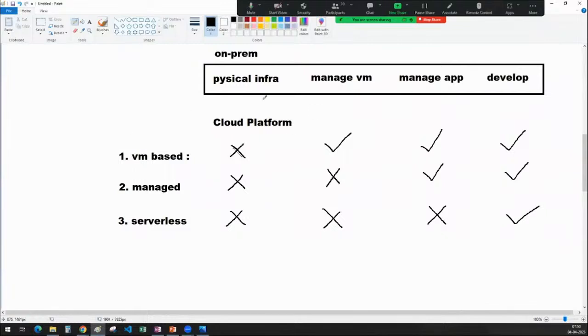That management of the physical infrastructure will be taken care of by the cloud platform. How, sir? We already see data centers, right? Google has its Google data centers, Amazon has its own, and that's where they manage the physical infrastructure. Managing the virtual machine, managing the application, and developing an application will be on you when you go to VM based services. If you go to managed services, the physical infrastructure as well as managing the virtual machine will be taken care of by them.